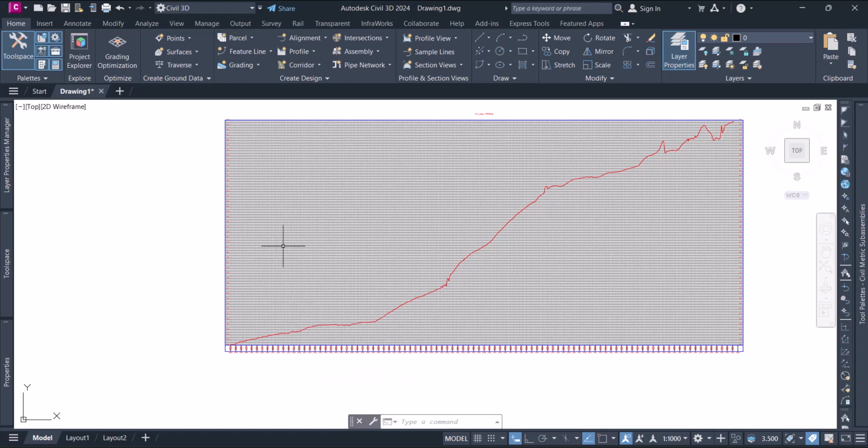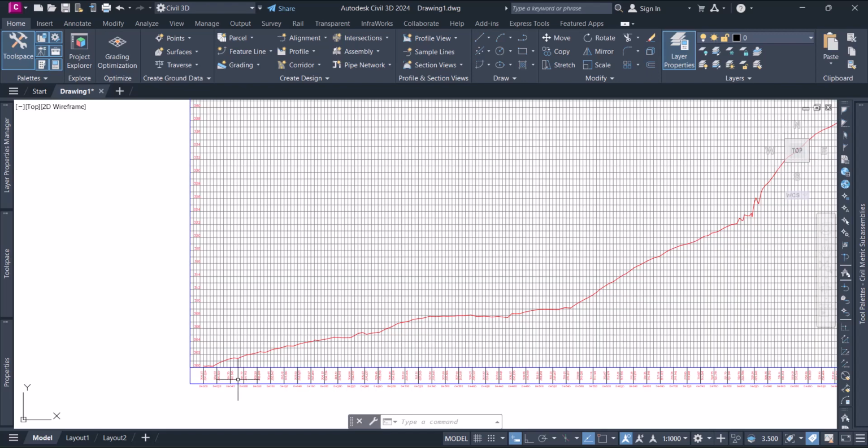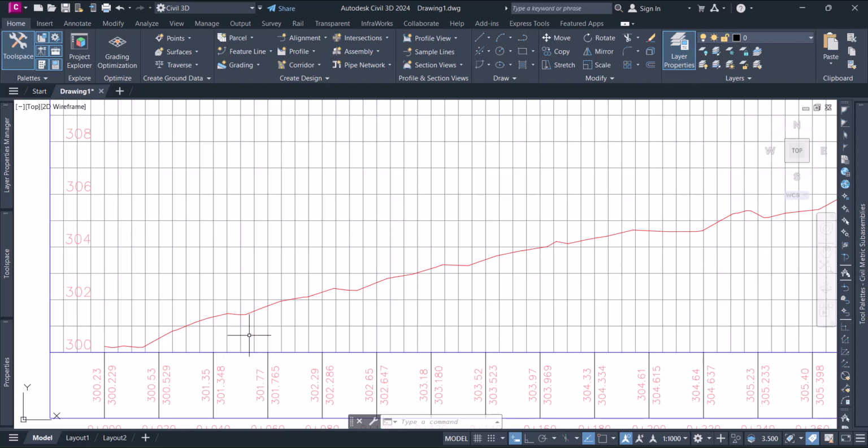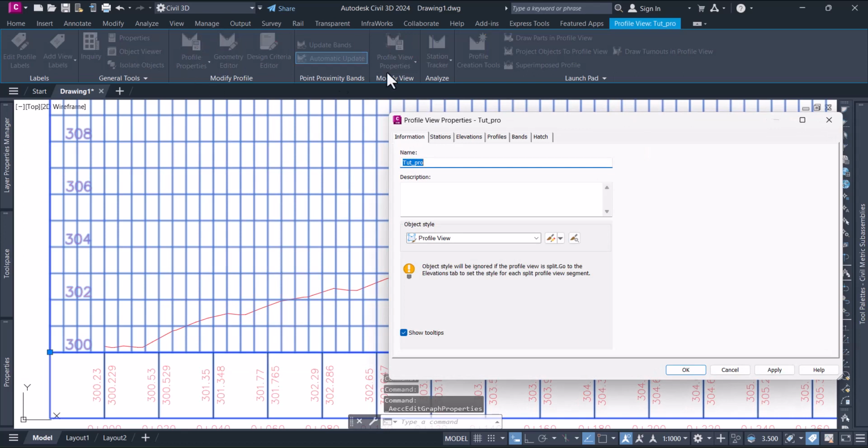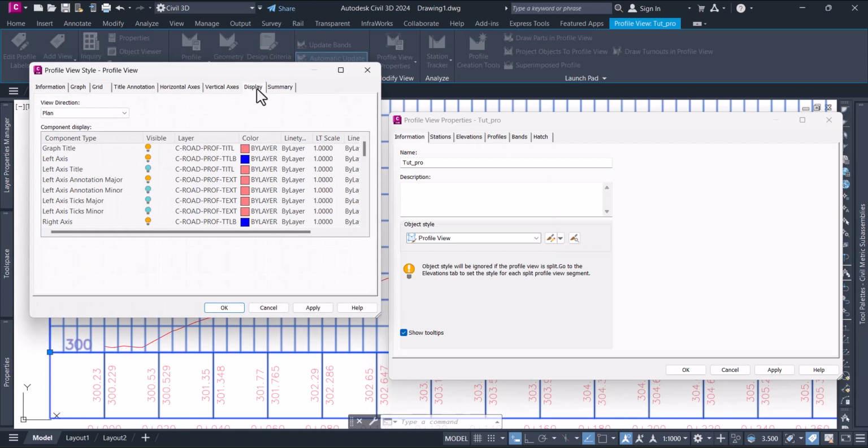Before doing that, let's turn off these extra lines, these minor lines. So let's just select this, and then go to the profile view properties. The contextual option: whenever you select anything in Civil 3D, there will be contextual options. Here, when a new window pops up, you have the object style. Go to edit object style and go to the display option, and find the top axis.